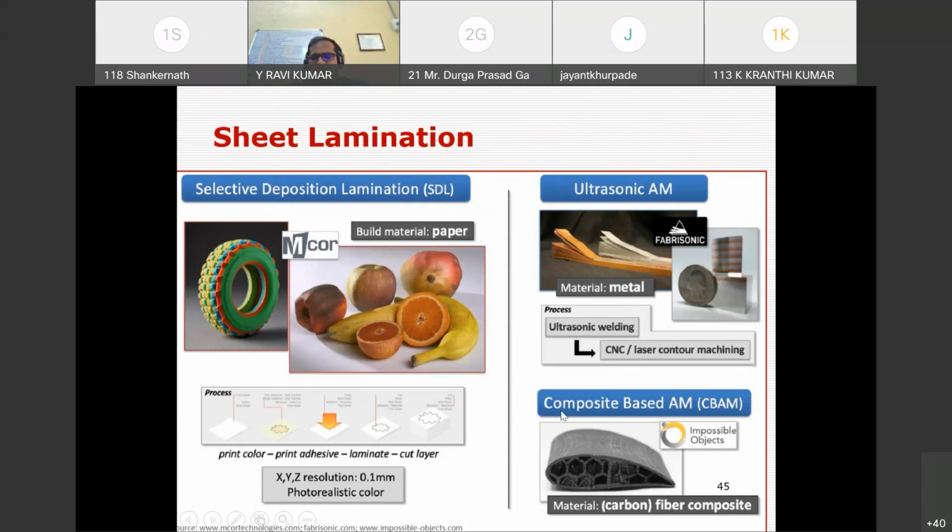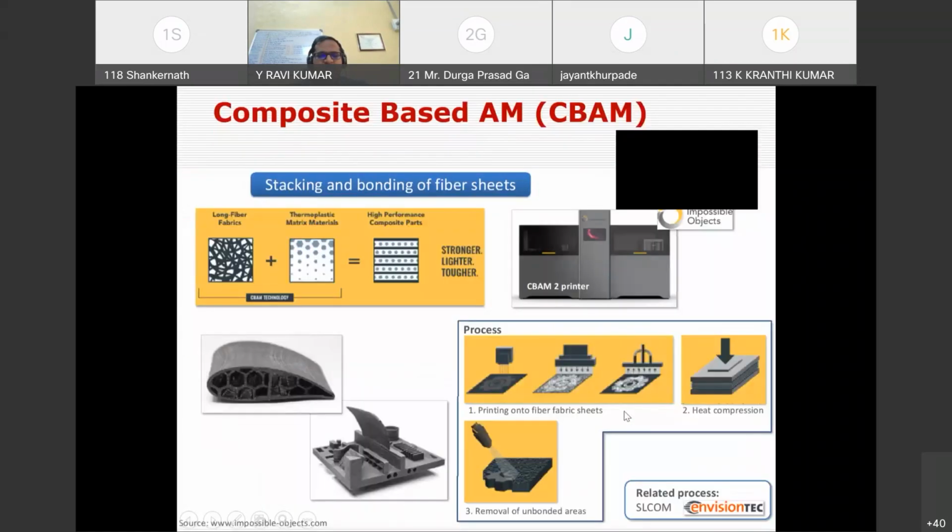But our title suggests that there are some composite things, the carbon fiber composites made through this technology. I will try to explain this process better. I don't have much time, so I will play this video.